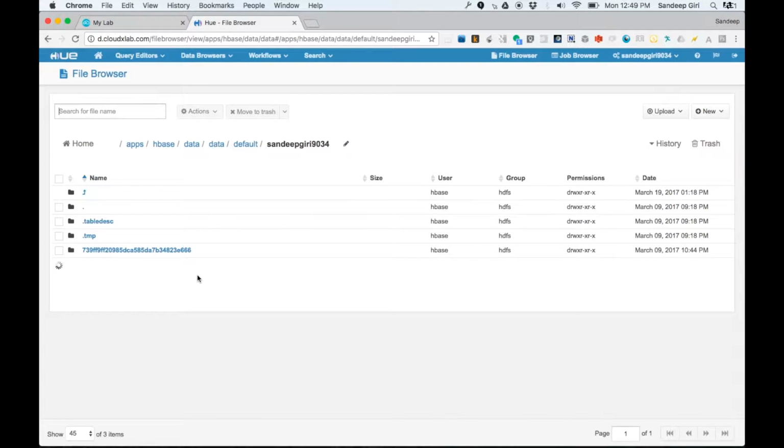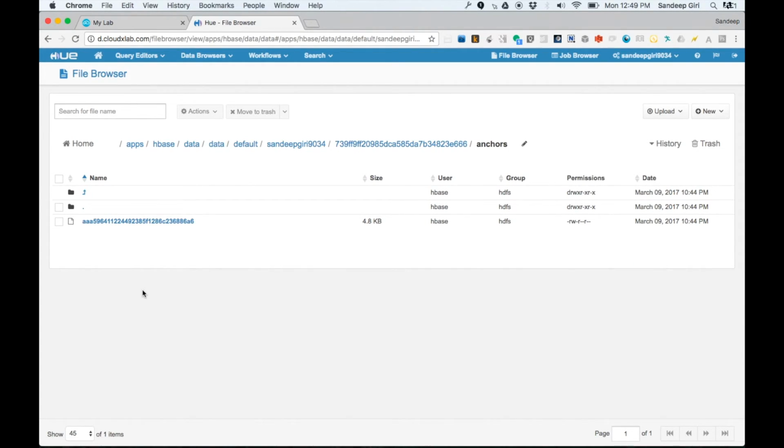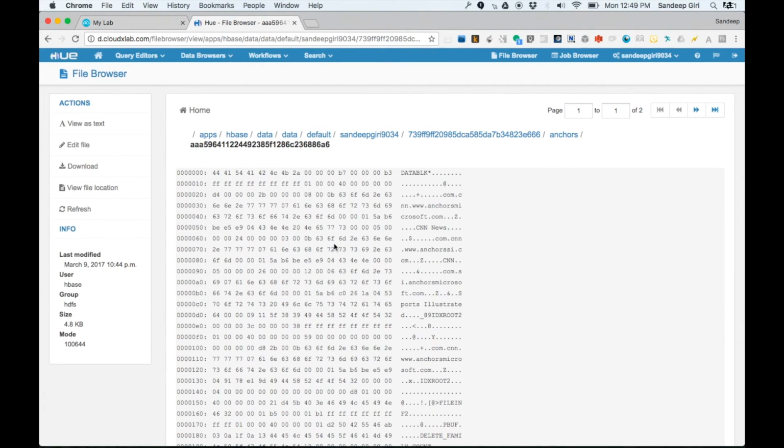Inside every region, you will see data grouped based on column family. That is why there is a folder representing column family. Inside column family, you will see the file representing the data.